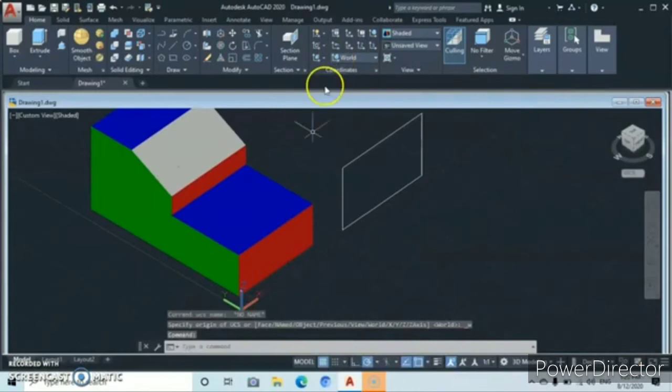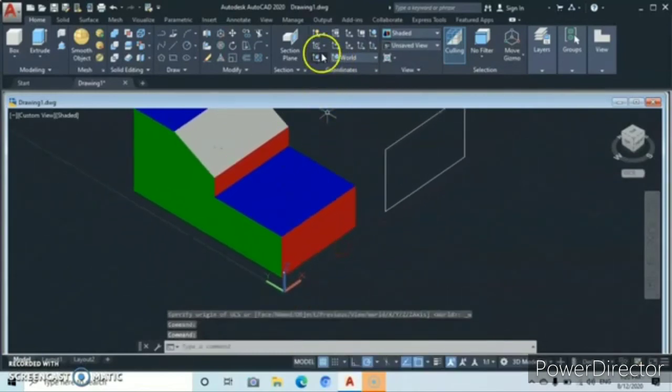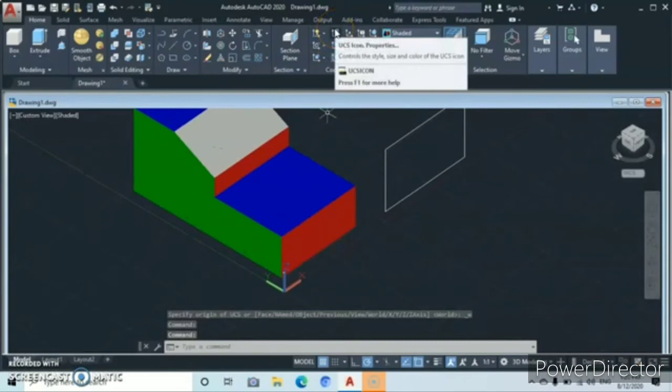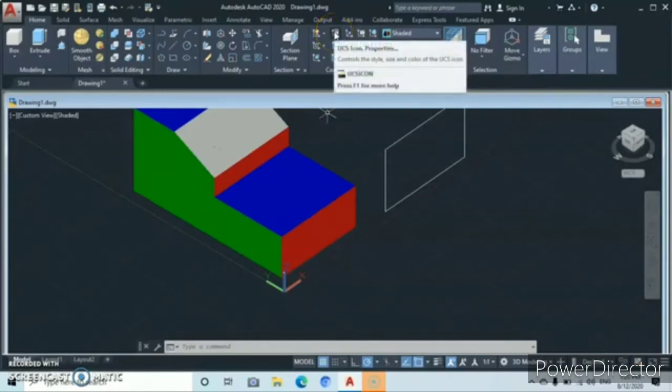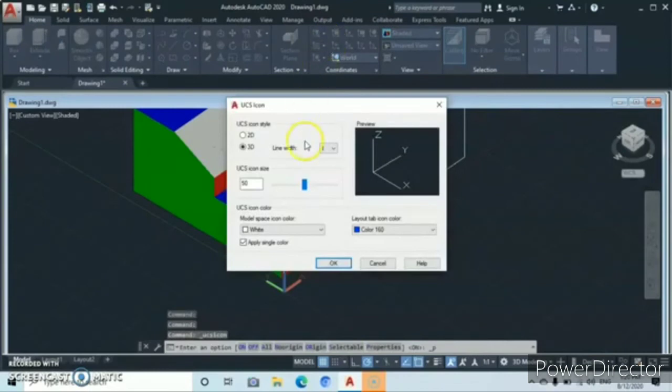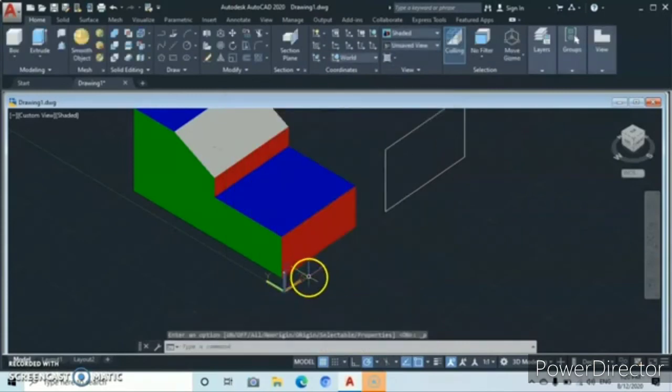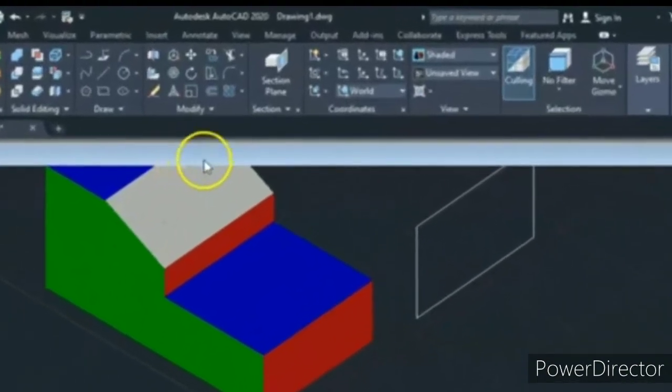Then now let's talk about this other coordinate. It talks about the properties of the UCS icon. You can control the style, the size, and the color of the UCS icon. So when you click it down here, if you decide, you can change the color of the UCS, because in the present one, you see the X is red, the Z is blue, and the Y is green. So you can decide to change the colors. It all depends on you.